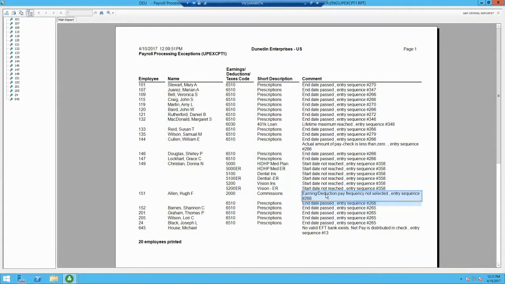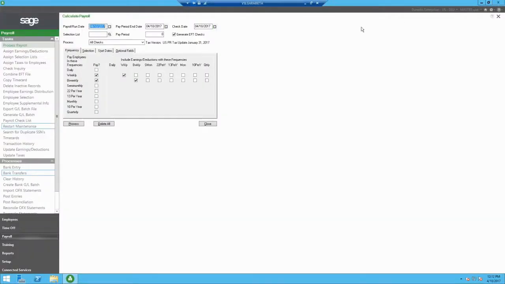Another item that might pop up is the valid EFT bank numbers. So there could be some issues with that. It'll let us know here that we might need to go back, pull up this employee, make sure that they are okay in their setup, and make any changes, come back in and recalculate payroll. Once we have this taken care of, we can stop our process and go back into all of our setups.